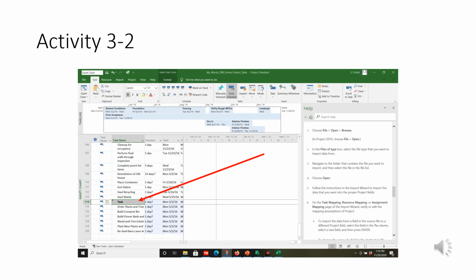Then I go back to Project. I'm just going to paste. So it's copy and paste, just like any other Microsoft product.